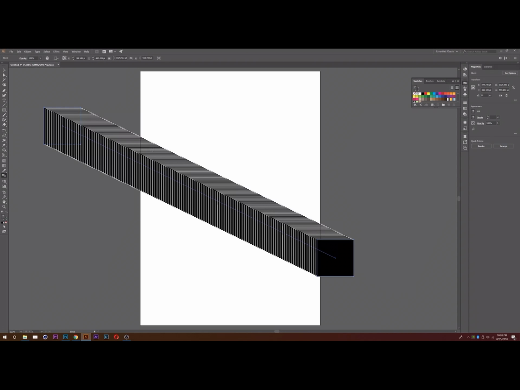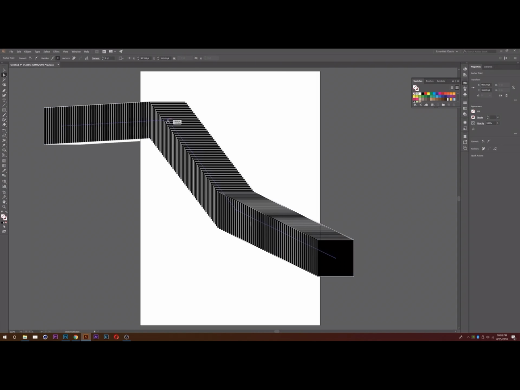But if you grab, as you can see, there is a path connecting all of these two together. So I'm going to go with P on keyboard, which is the pen tool. I'm just going to add a few points in here. I'm going to add one here and one over here. And now I'm just going to press A on keyboard so I can select those anchor points, and I'm just gonna move them around like this.